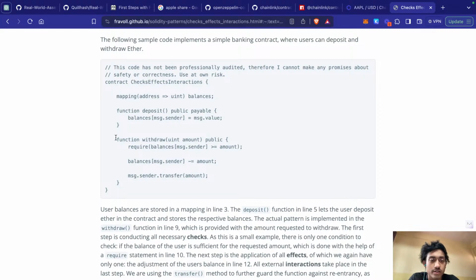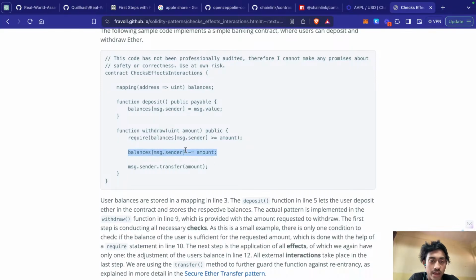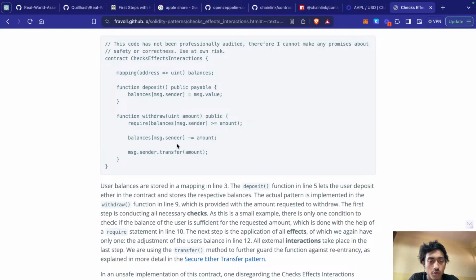In the withdraw function, we are following the checks, effects, and interactions pattern. First of all, we have all the require statements which we need to check before moving forward with the execution of the function. The next step is the application of all the effects, where all the changes to the state variables should be done. Once the effects are also done, only then should we move on to the interaction, where all external interactions take place in the last step. Once everything is done, with msg.sender.transfer we can transfer the amount which the user wanted to withdraw.